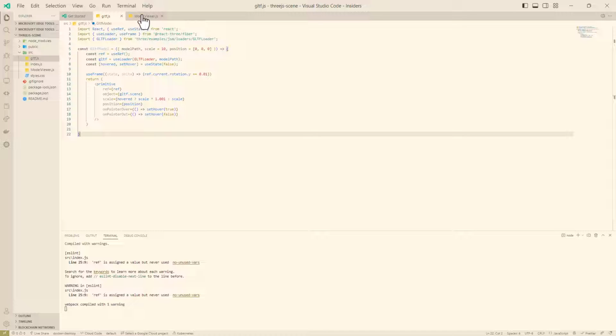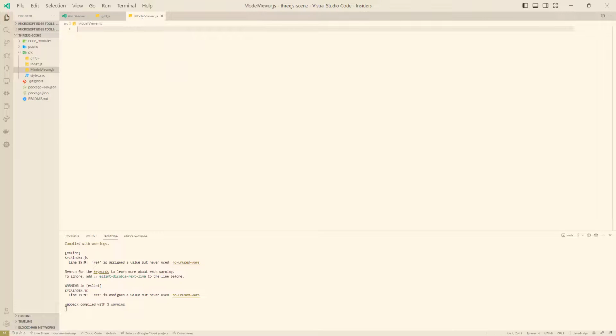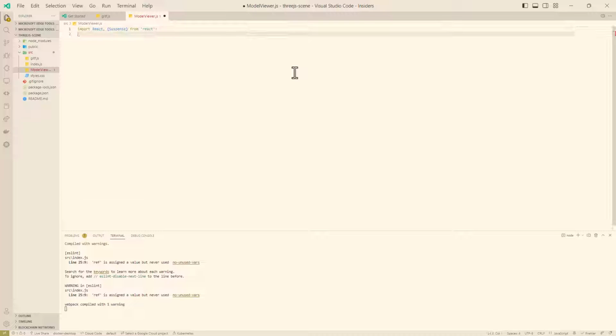Now let's move on to the model viewer. So now we're gonna build another thing. So let's import some stuff, React, and then we're gonna import Suspense. Then we're gonna import, we don't need Canvas. We're gonna import OrbitControls.